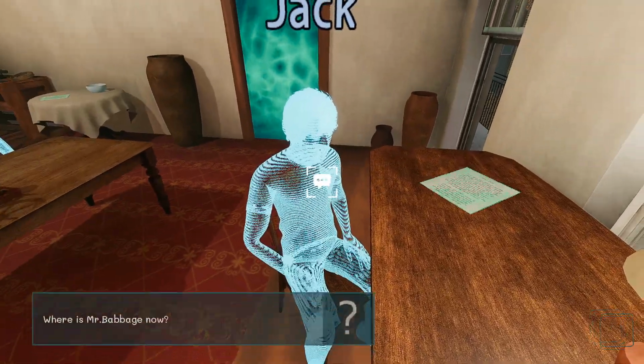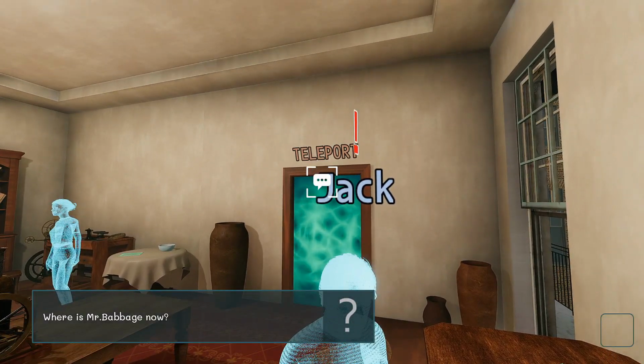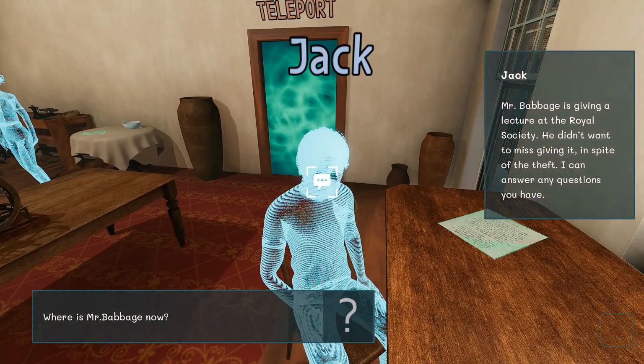Okay, let's talk to Jack. Where is Mr. Babbage now? Oh, there's a teleport. I thought that was the exit. Right, that's going to take me outside.